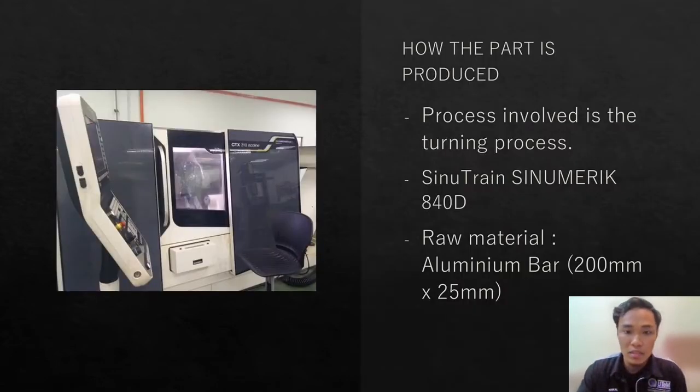First of all, I will present how we produce the part. The turning process is chosen as the machining process to produce the part. Before we produce the part, Sinumerik 840D is used to create the program, and the simulation is run to ensure the program code is functioning well. Other than that, a raw material, which is an aluminum bar of 200 mm by 25 mm, is cut to produce the part.